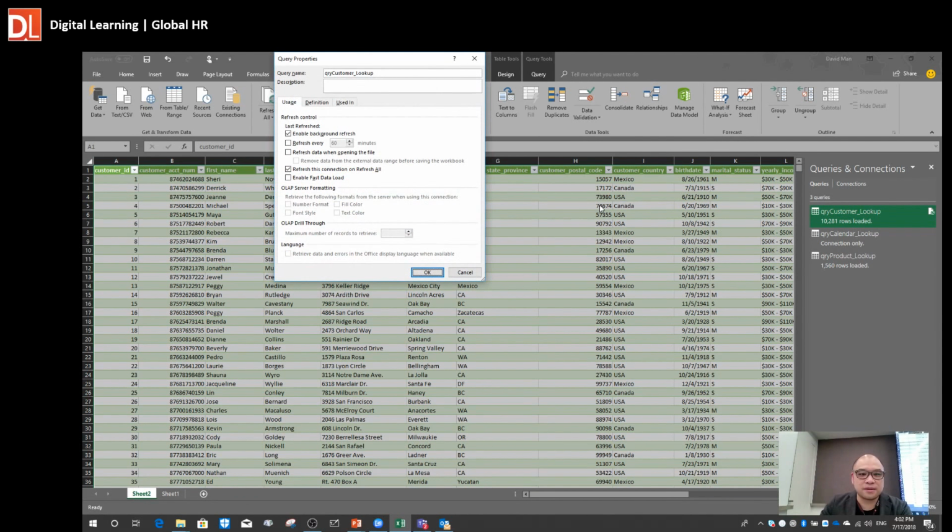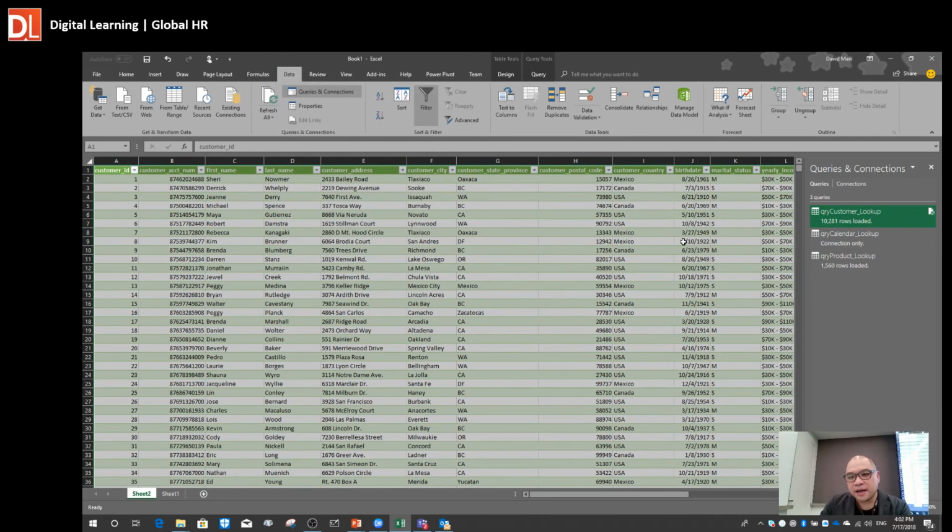As we did before, I would like to retrieve those data into the data model. If I generate a query, we just select the Close and Load To option, and then choose Connection Only, and then click Add to Data Model. Then all those items will be added to the data model.